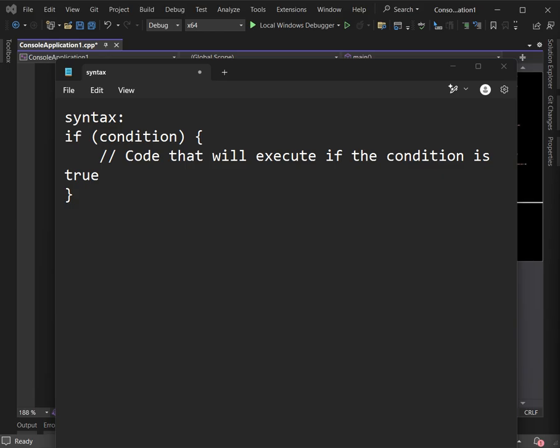This is essential because it helps us decide which code will be run depending on the condition. An if statement is used to execute a block of code if a condition is true. So here's the syntax of an if statement.